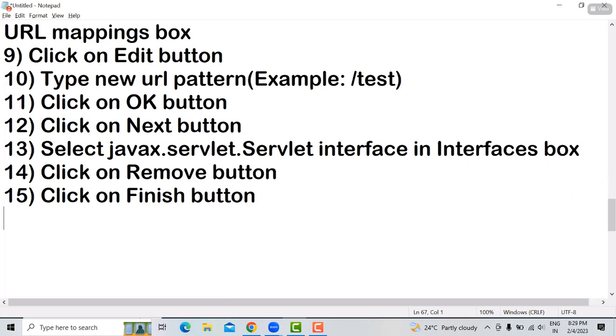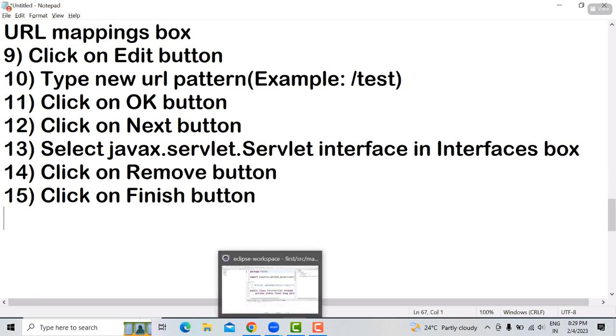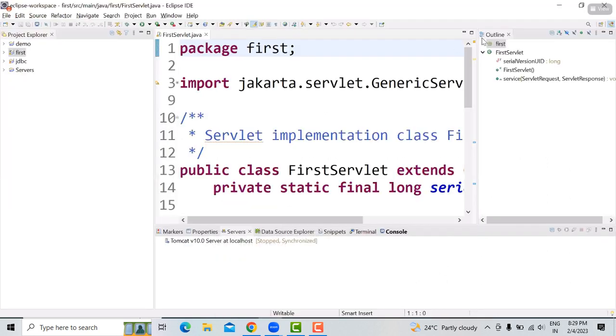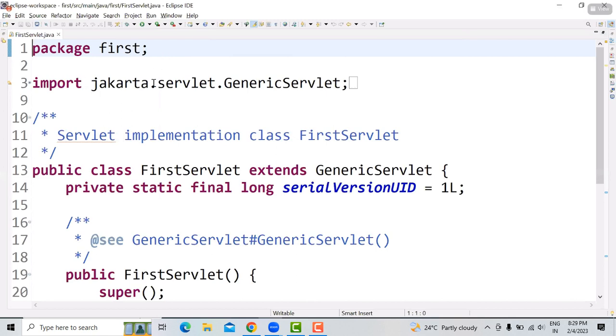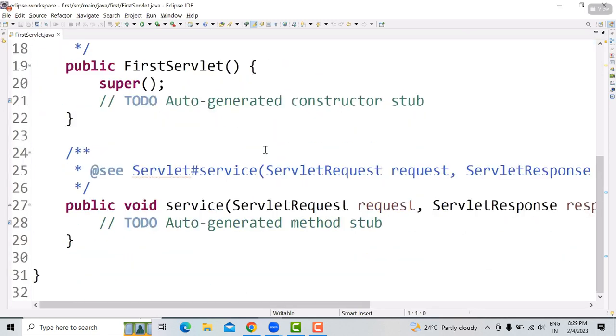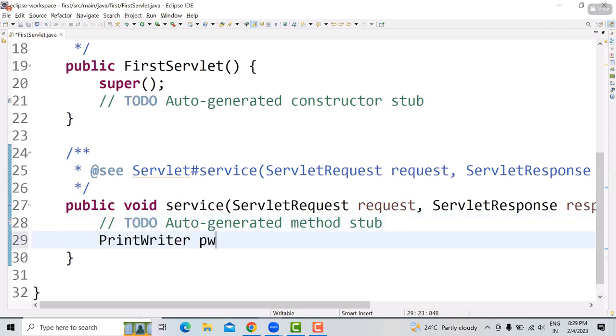Click on finish button. Here you observe the package, imported generic servlet, service method, everything came. Here you need to write PrintWriter. Response dot... here request, response like that already is there. So we should write complete.